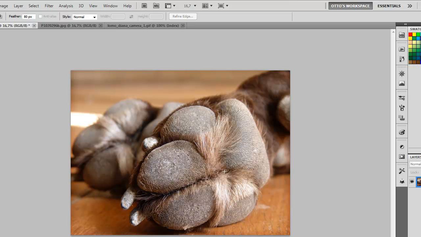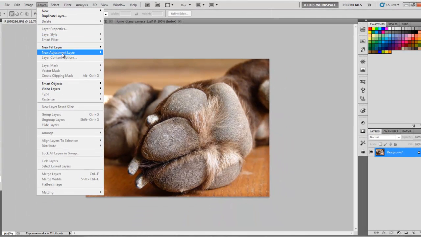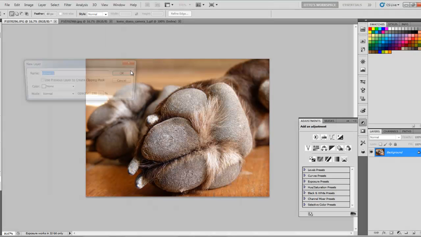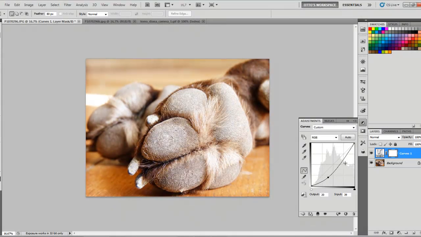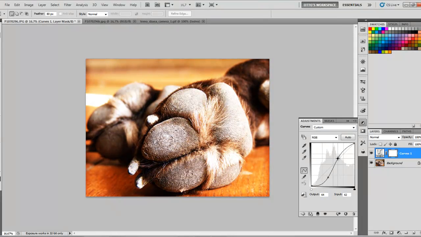Now we go to Layer again, New Adjustment Layer, and Curves this time. We can name that Curves. With the line in the histogram, we make a slight, slanted S look like that. You can modify it to how you want, more or less apparent. I'm going to keep that, so that's okay.